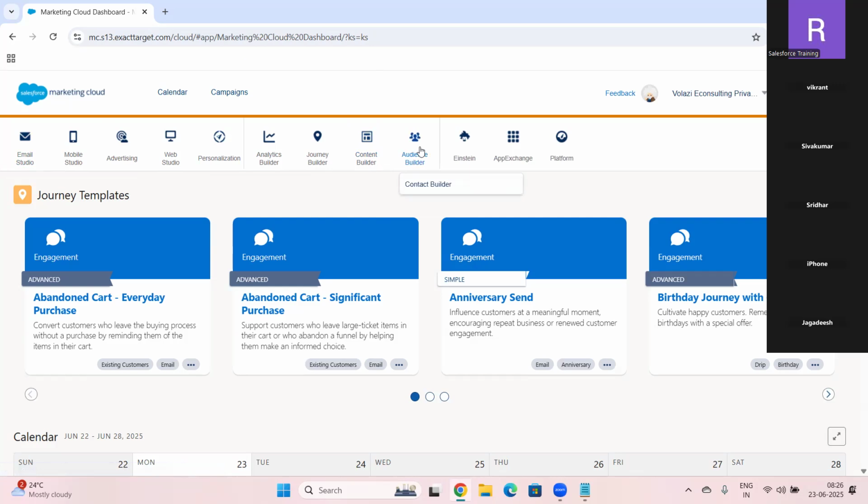Next comes your audience builder, contact builder. So what exactly is this about? It's the backbone of Marketing Cloud, where the data models are created. Data model as in, you can create a schema over here. That schema of data will be utilized throughout the system. So I would say it is the most critical part of the system, where you work on data very precisely.